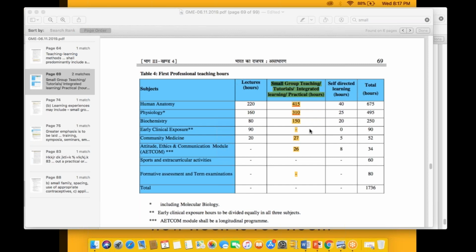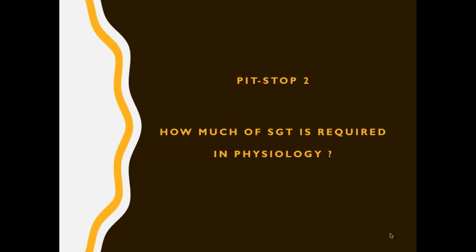I would also take the liberty to suggest that they haven't mentioned any number of hours for early clinical exposure, but personally, I feel early clinical exposure could also be done in the form of small group teaching for an effective introduction of the clinical scenario to the first year student. And so we shall continue on this.